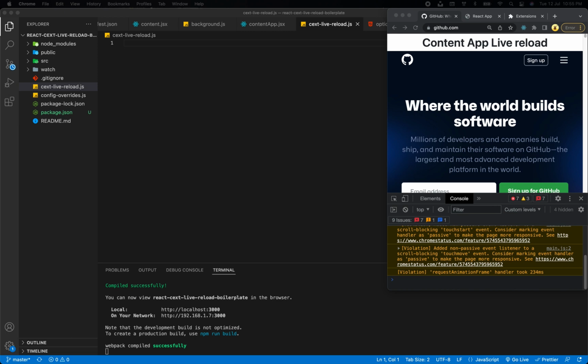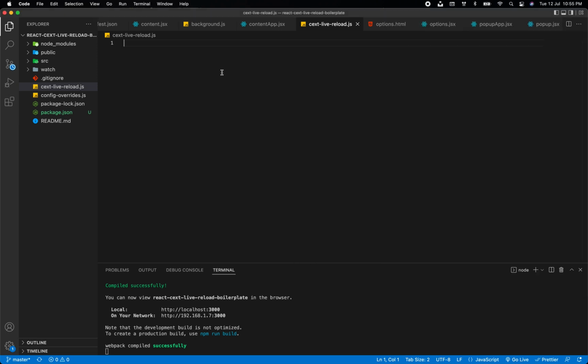So let's try to get into it, and then we will try to understand what we are doing there. In order to use this, let's say first we will try to create a reload domain. So what we want to do is write reload domains here, and inside this we'll create an array, and we'll have localhost 3000. This is our React server.